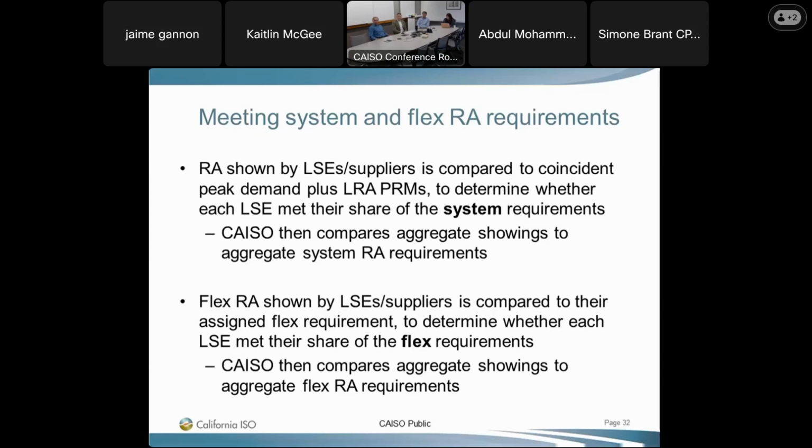RA shown by LSEs and suppliers will continue to be compared to coincident peak demand plus the LRA's provided PRMs. So again, the CPUC has provided a 2024 PRM, and that's how we determine how each LSE meets their share of system resource adequacy requirements. Then we compare the showings from that process, based on what we discussed earlier, with those aggregate system RA requirements determined by the 1 and 2 forecasts plus the PRMs. And for flex resource adequacy, it's a similar process comparing showings to aggregate flex RA requirements. So to summarize, except for what we discussed before as far as showings, there's no slice of day implication here. And we'll continue to perform this process as we have. Next slide, please.